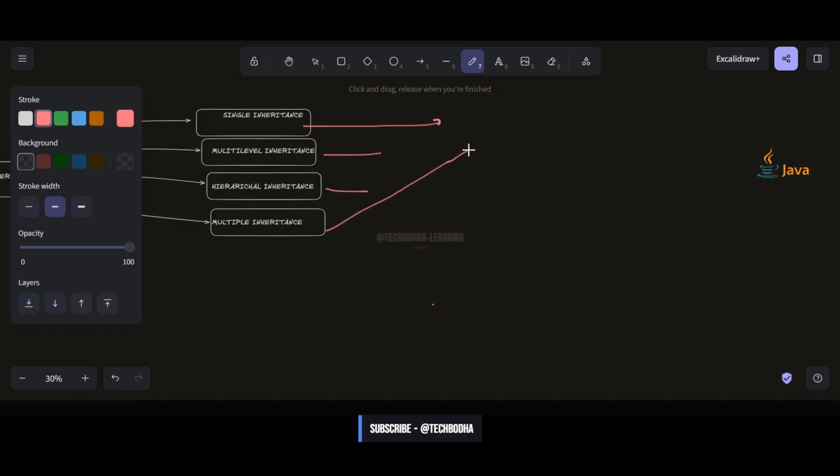Now let's discuss multiple inheritance. What do you mean by multiple inheritance? Let's start with the definition first. It is a feature in object-oriented programming where a class can inherit from more than one superclass. A child class has only one parent in single inheritance, but in multiple inheritance, a child can have multiple parents. You didn't get it, right? Let's decode this with an example.